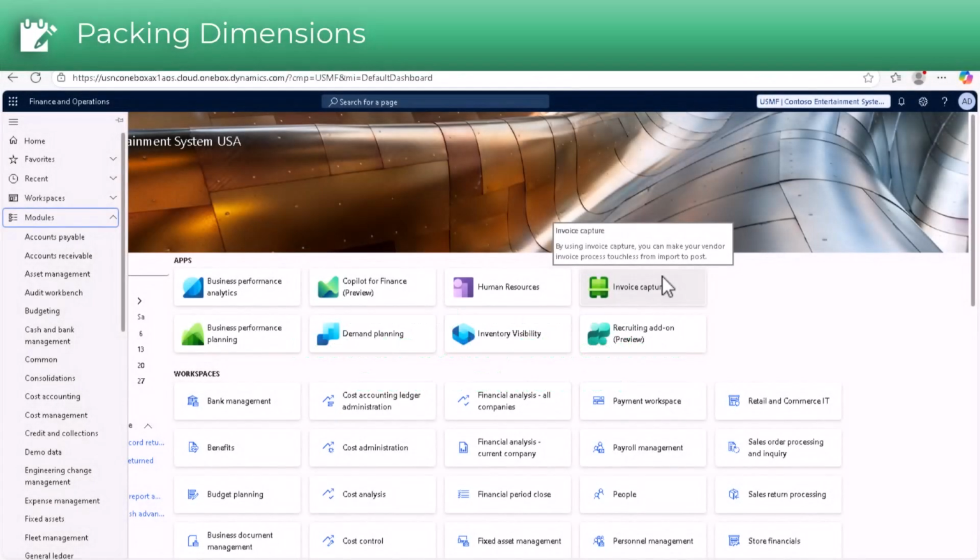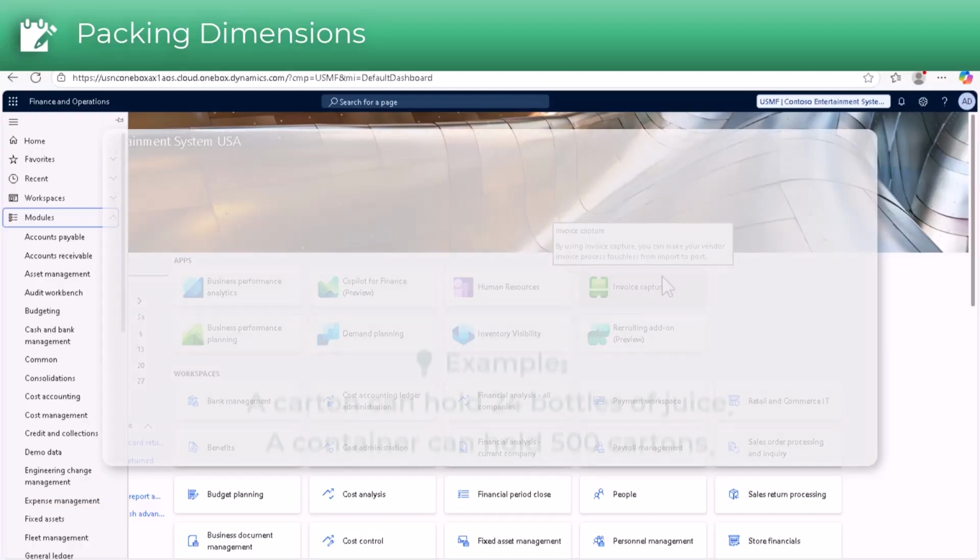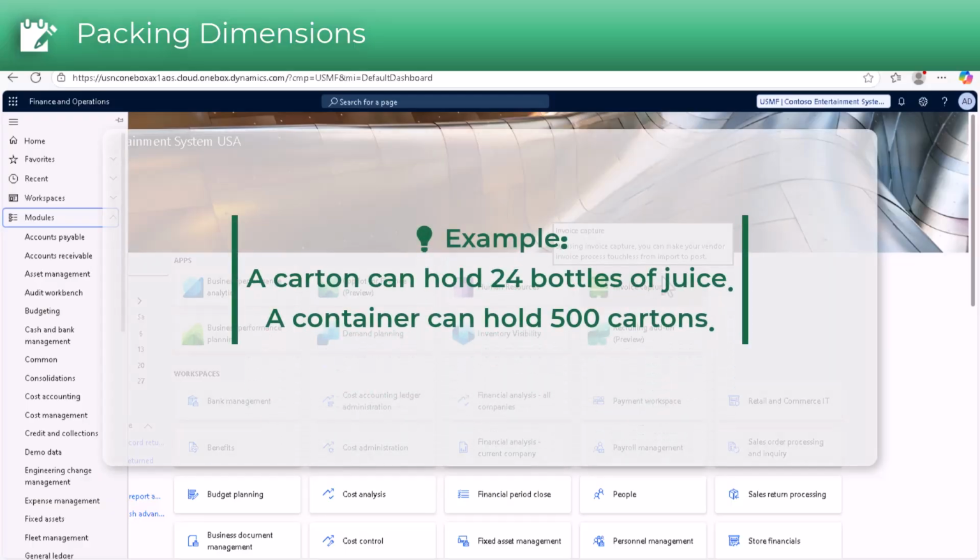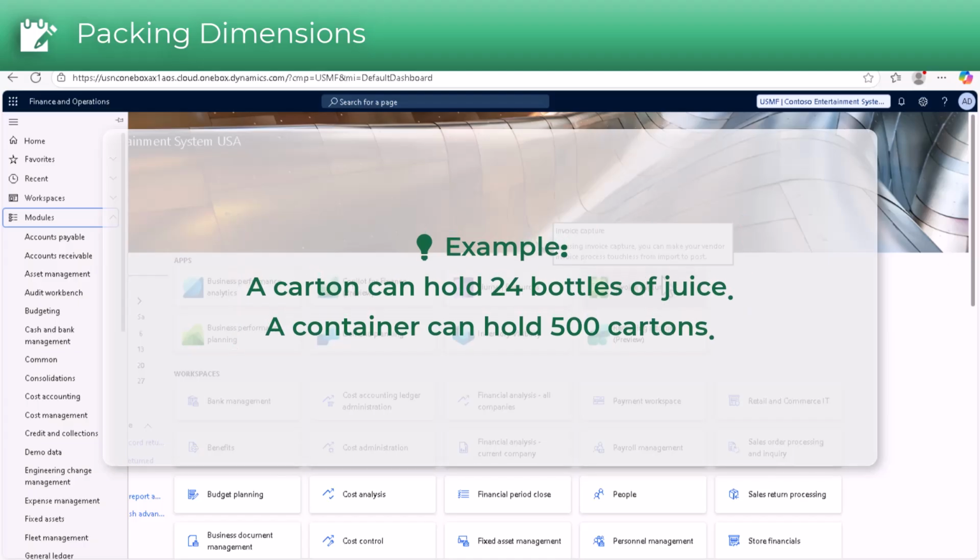You already know that packing dimensions come into play during shipping and containerization. They determine how many items fit into a box, carton or container. For example, a carton can hold 24 bottles of juice. A container can hold 500 cartons. The system uses the packing dimension to calculate how many cartons or containers are required to ship a sales order.